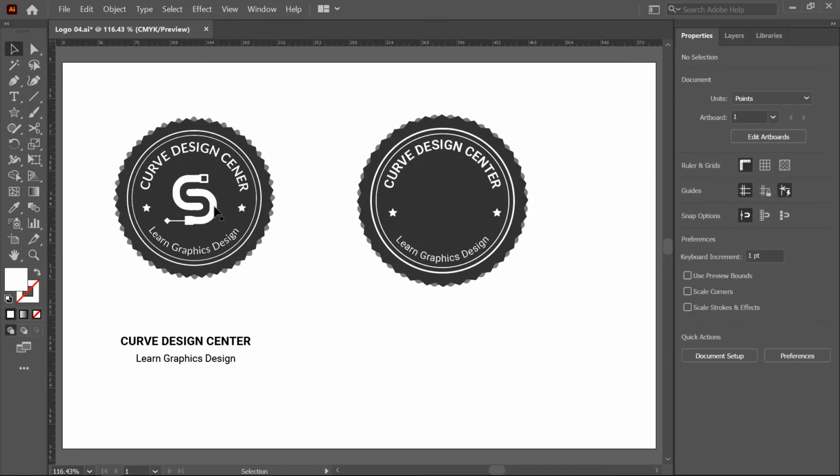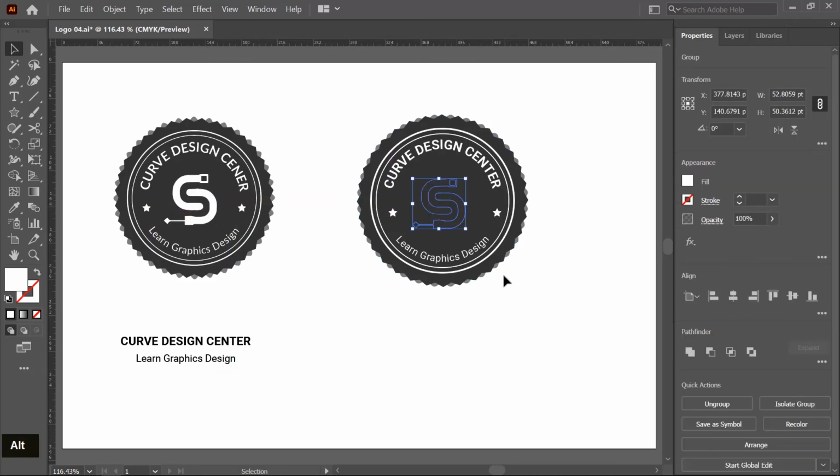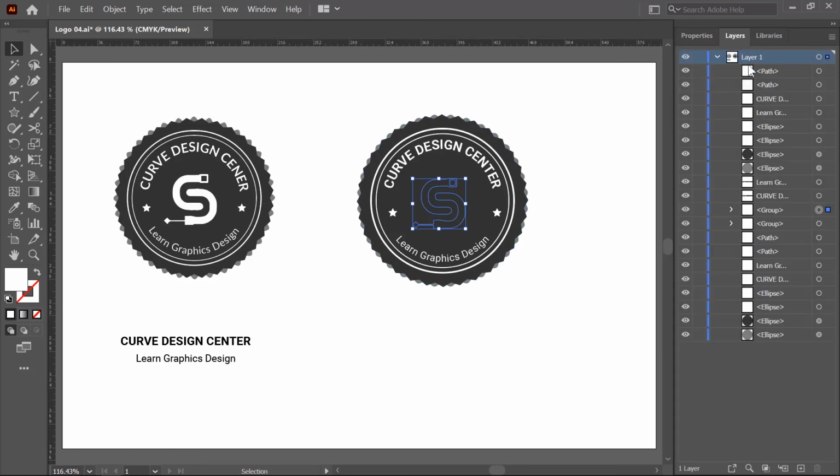Now I make a duplicate copy of this logo design. So I press the Alt key and then click and drag and place it in the center. This logo does not appear because it's in the lower order. I show you in the layer panel. It's placed here and this gray color shape is on the top. So click on this group and then move upside.